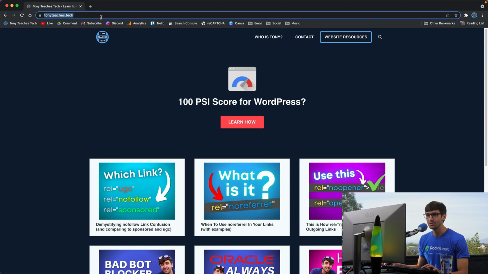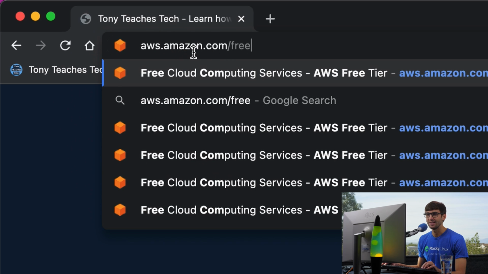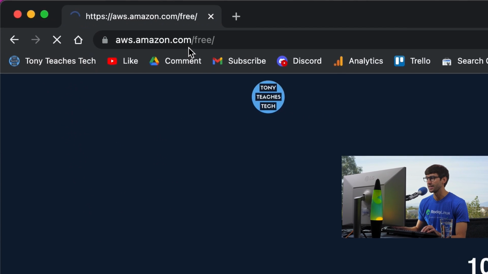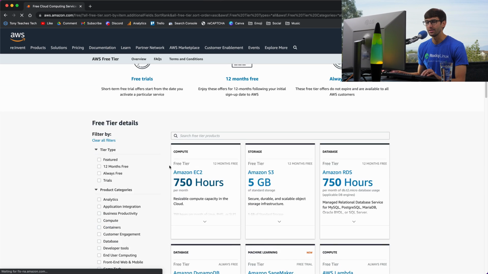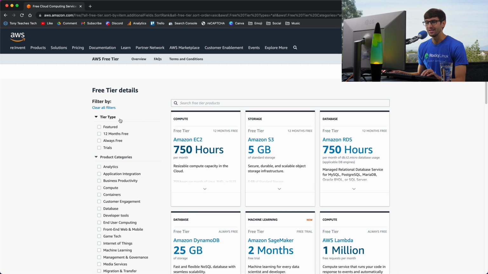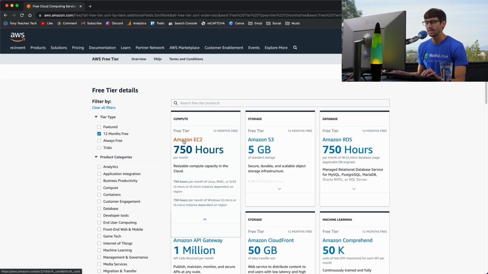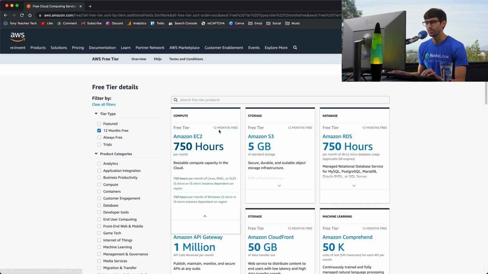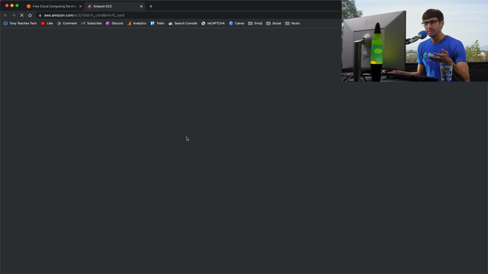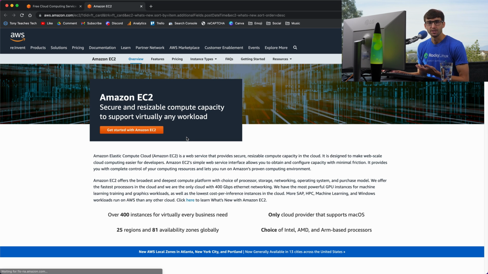Okay, so we're going to go to aws.amazon.com/free. And in here, you will see that there are some filters by tier type, and one of them is 12 months free. So let's click on that, and you'll see that Amazon EC2 is one of those that are part of that category, and you get 750 hours per month for free. So do the math, how many hours are in a month? It's less than 750, so that is essentially free for your first 12 months as an Amazon Web Services user.